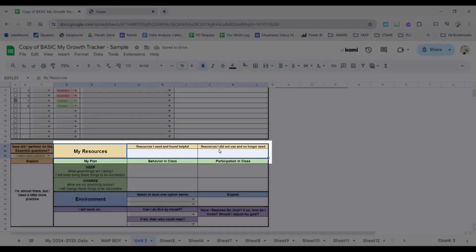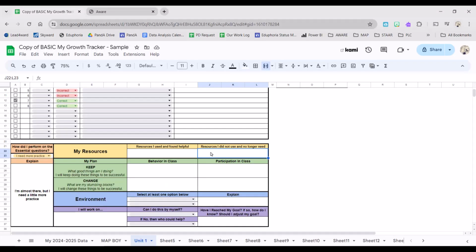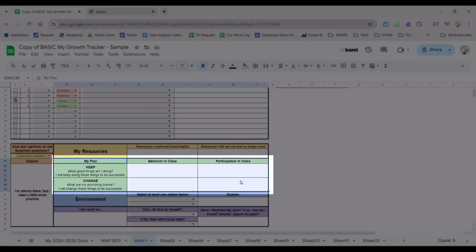Then I'm going to talk about my resources. So if you have the use of maybe a dictionary or a reference chart, a periodic table, you can talk about any of those resources you found helpful and that you used, and then resources I didn't use and maybe some that I no longer need. Then you'll talk about your plan. So what are some things I need to keep and change about my behavior in class? And then same thing about my participation in class.